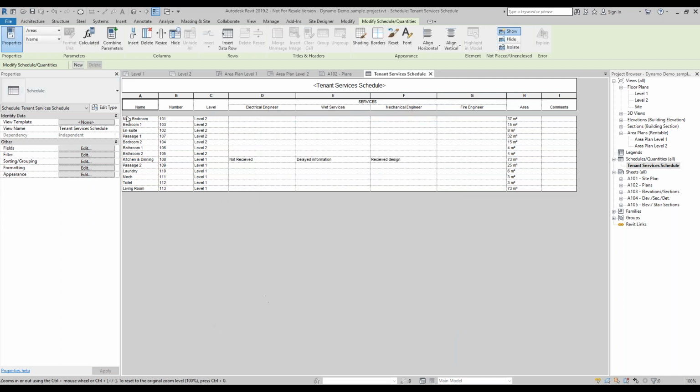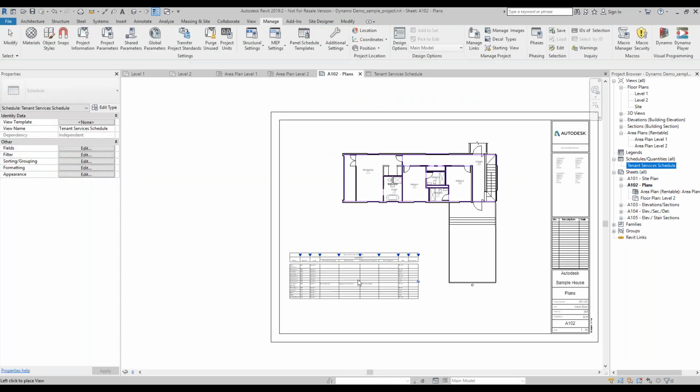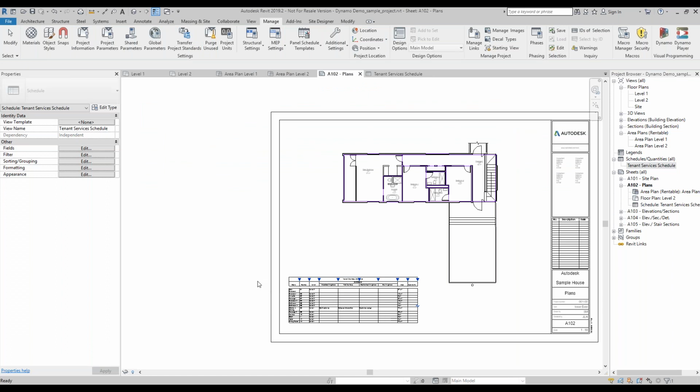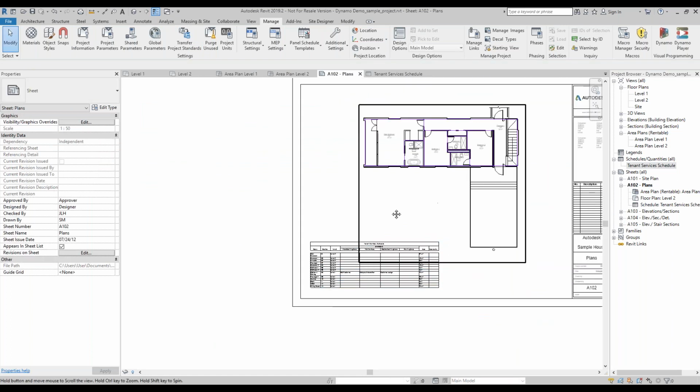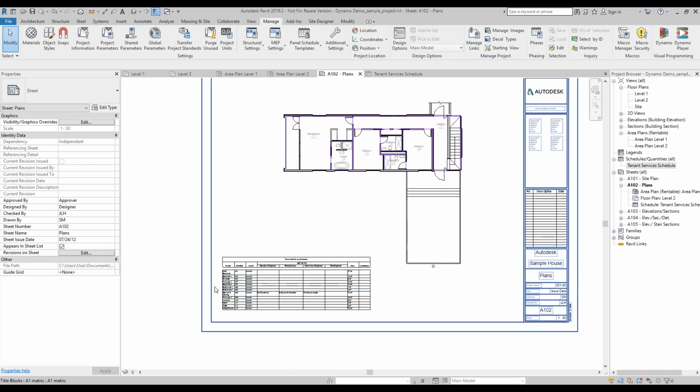Okay, so we can then look at this and see that, okay, shop so-and-so, number so-and-so, level this, and we're awaiting this information, that information, and you can put in comments on the side as well. And you can obviously then pop this onto a sheet or a plan for your coordination meetings. Okay, and I can drag and drop that schedule onto a floor plan. And obviously, you can then have your meetings with this sheet of information in front of you. So that's a nice way to track that kind of information.